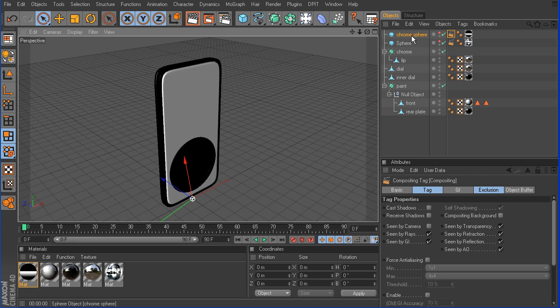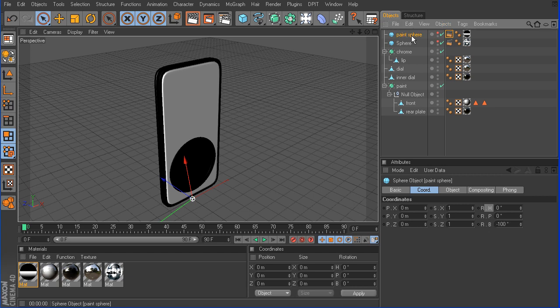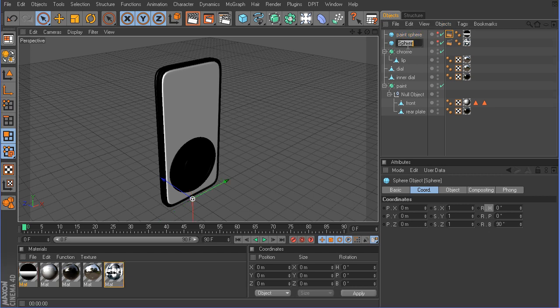I renamed this one wrong. This actually here needs to be paint sphere and not chrome. This bottom one here is the chrome sphere. I actually renamed those wrong.